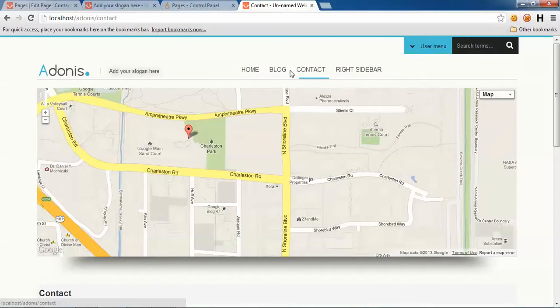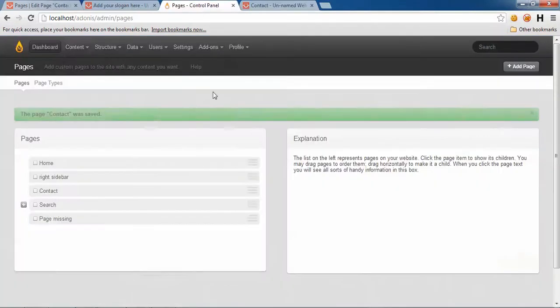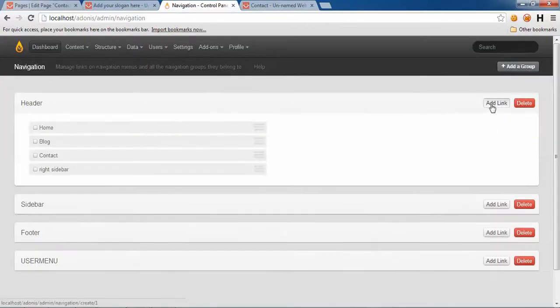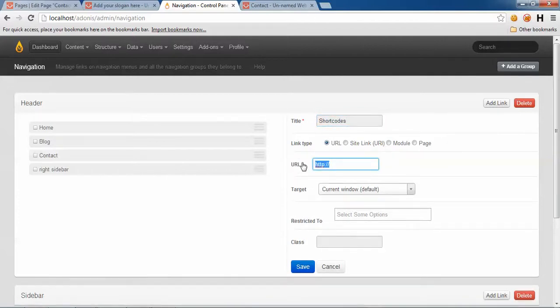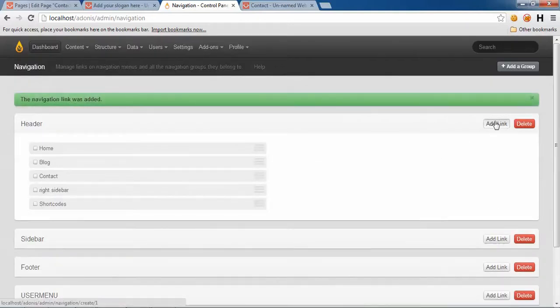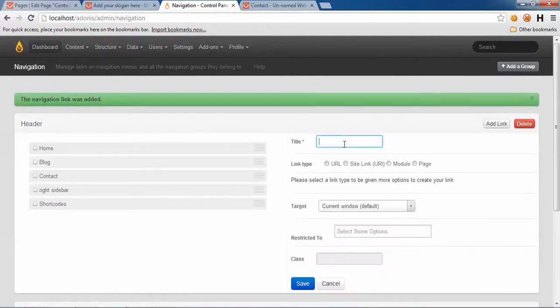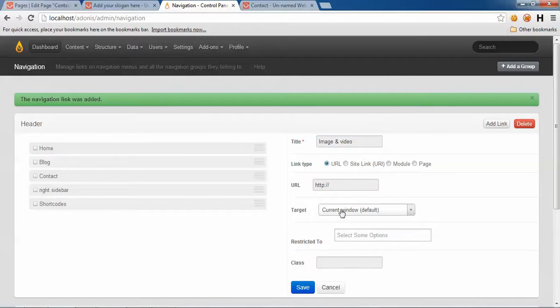About the header menu, let's add some. Structure, navigation, and link, something like shortcodes. I don't want to link it to anywhere, so just save it. And add a new one. This is image. URL. Okay, let's create the page.